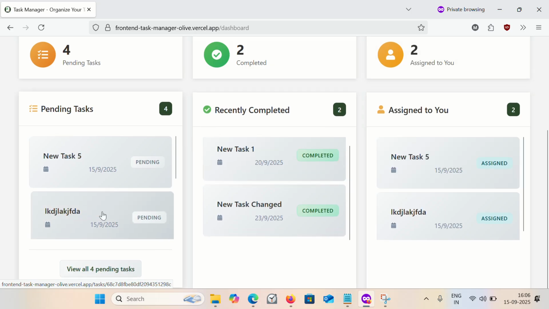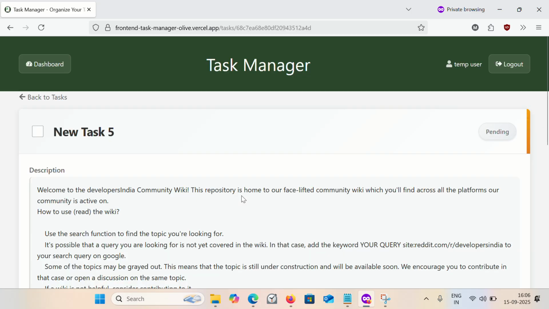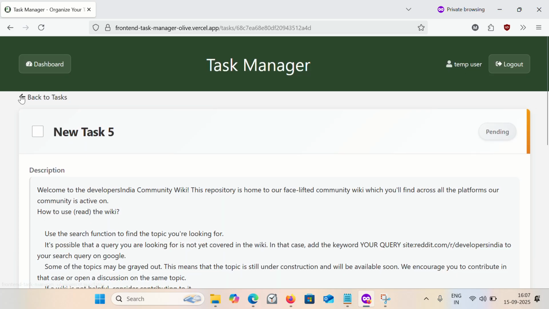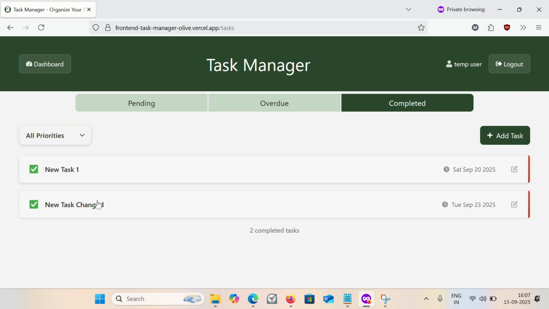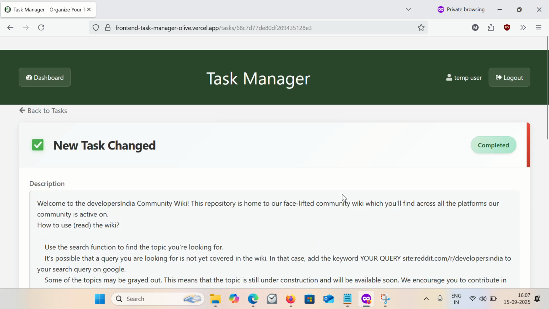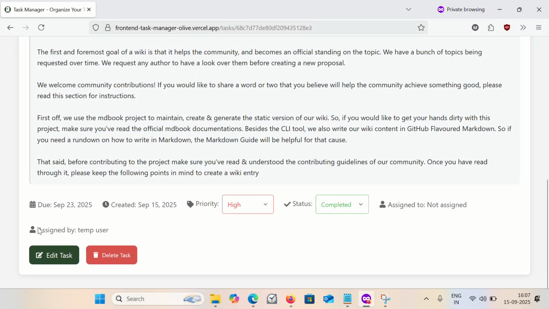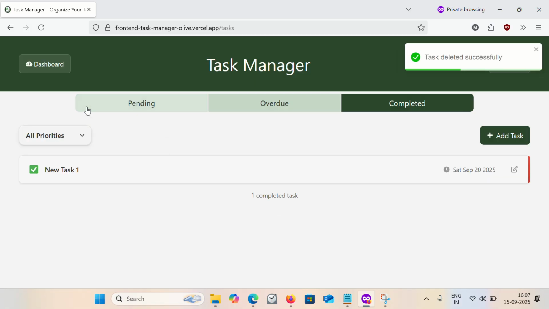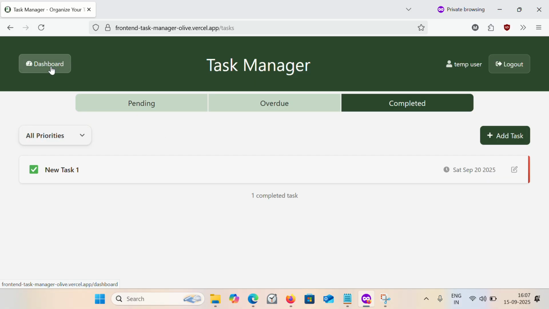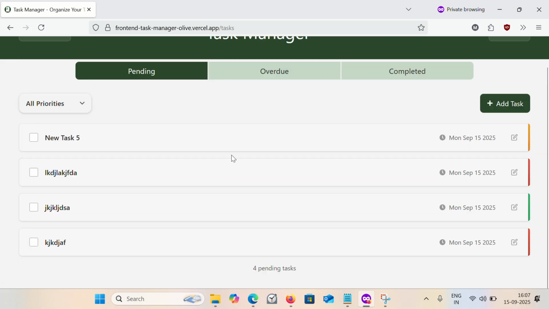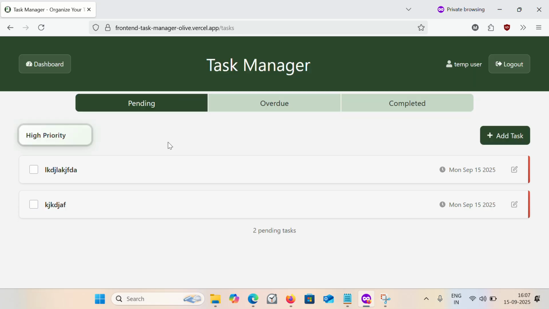And now we want to delete this task 5 from here. If I delete from here, not this task 5, this new change task, this new change task was assigned by temp user to itself, so it will be deleted. And after that we can see all pending tasks from here. We can arrange these tasks.